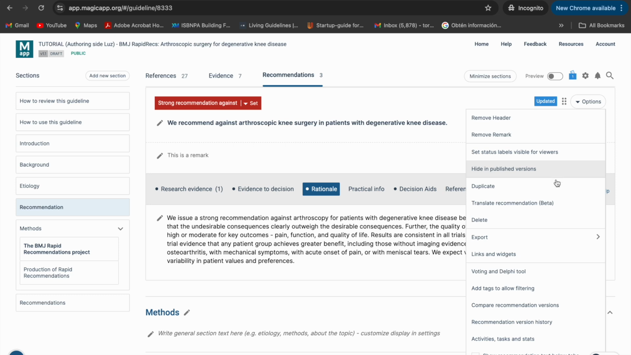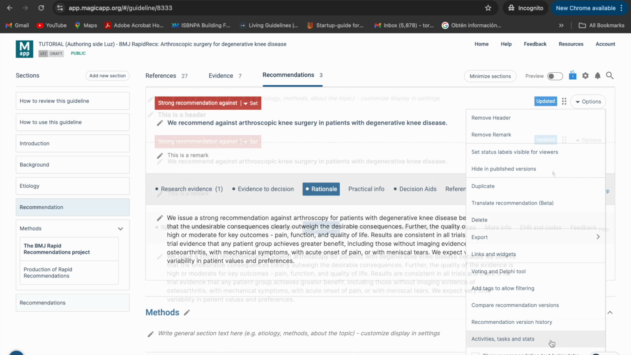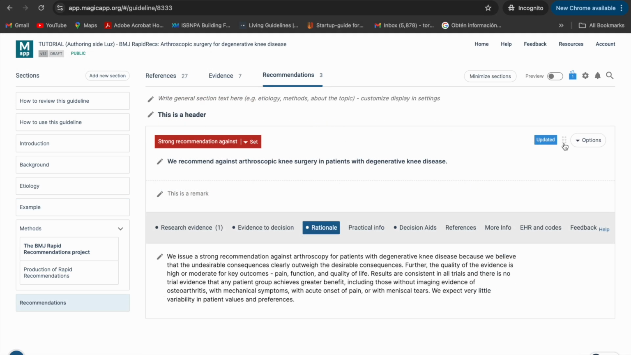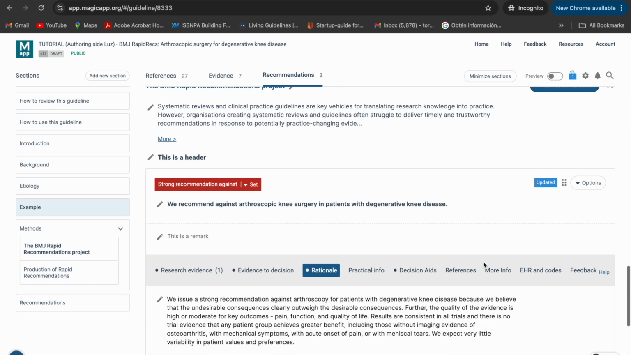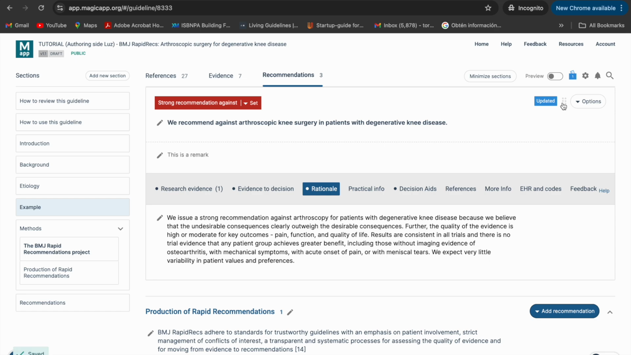You can also find other options such as voting in Delphi tool, adding tags to allow filtering, activities, tasks, and stats, and more. You can also use the 6 dots to move the recommendation around. Visit our knowledge base to learn more.